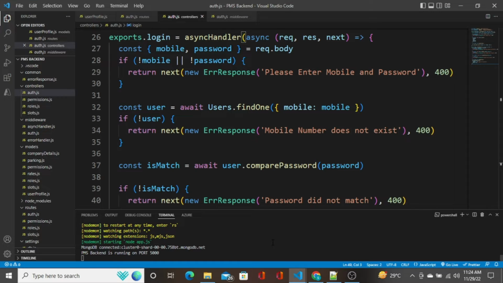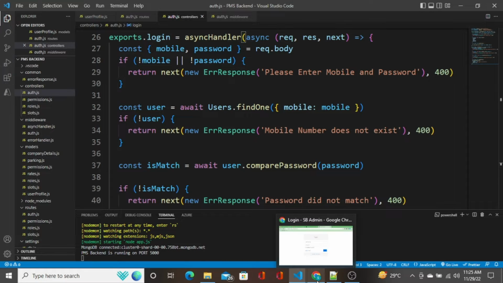So in the last video, I showed you how to implement a backend system for user authentication, right? We implemented the authentication system with the help of Node.js. I have created a simple front end for it, and I want to show you how it works in the front end also, right?